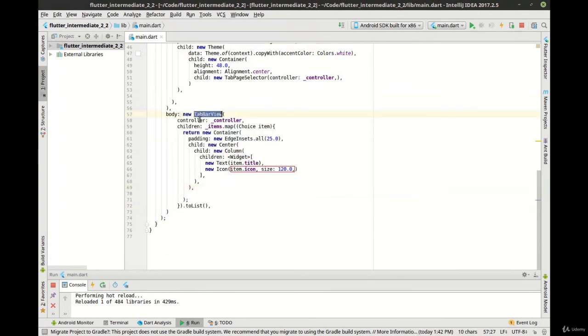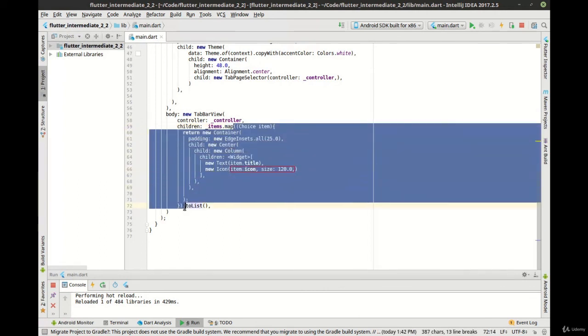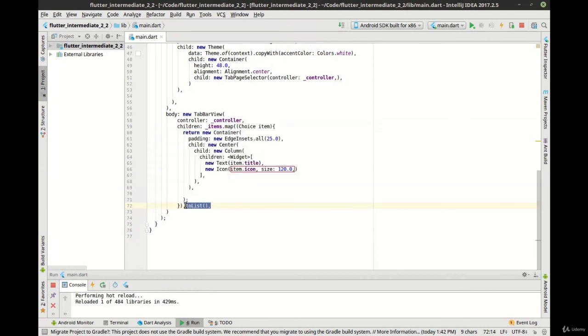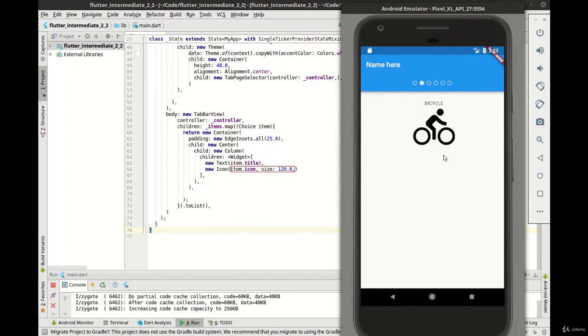Really all we're doing is we're saying take a tab bar view, give it the controller. The children, we're just taking the items and mapping them to an individual function. Map is a really handy feature, but as you can see, it can get really confusing. And do not forget to do the to list at the very end of that. Pretty simple, pretty clean.